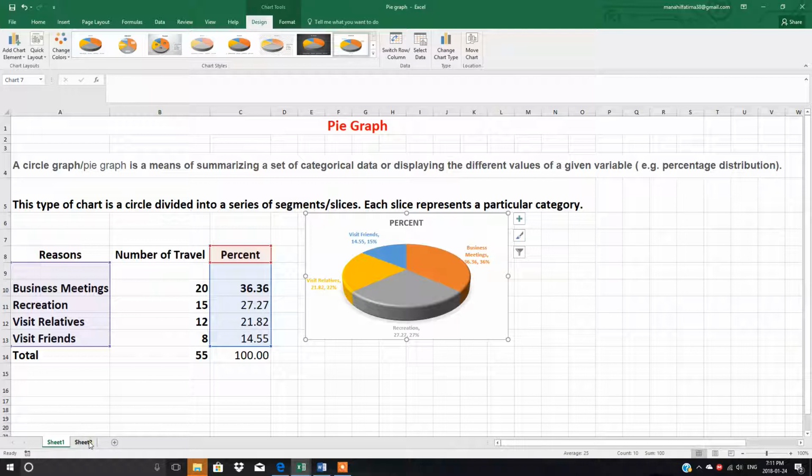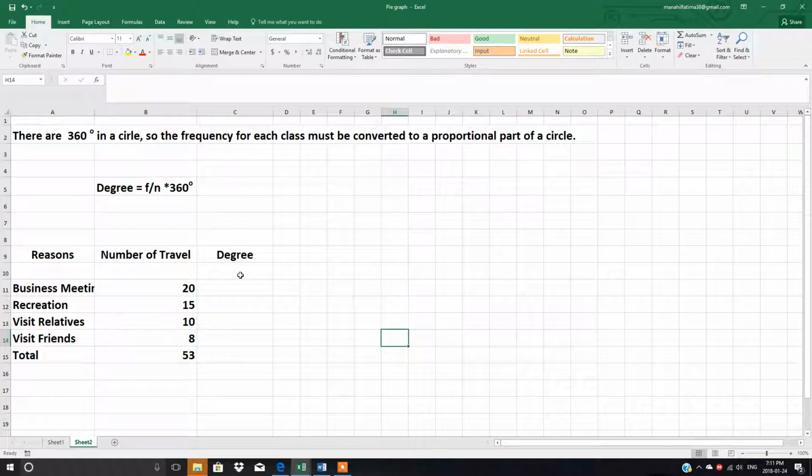Okay, in the next sheet, I have made the degree. If you want, you can show your data to your audience in the form of degrees, because there are 360 degrees in a circle. So the frequency for each class must be converted to a proportional part of the circle. And the formula to calculate the degree is equal to frequency divided by total number of the frequencies, and we have total number of travel, that is 53, multiplied by 360.